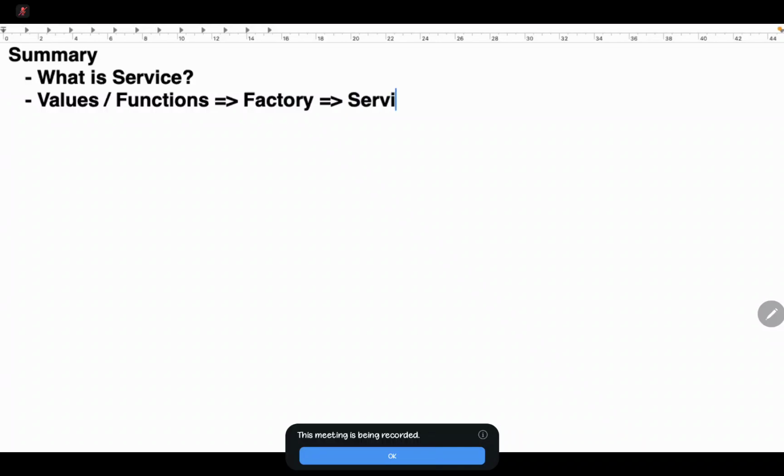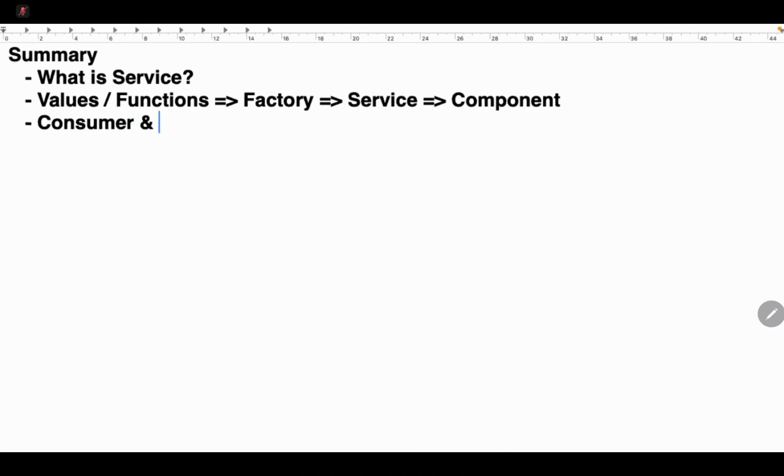Factory is into service. Services are injected into components. A service usually will have a consumer, and a service will have a provider. So majorly, we have a consumer, provider, injector, subscriber like this. So a service uses a mechanism called DI. DI is what? Dependency injection.